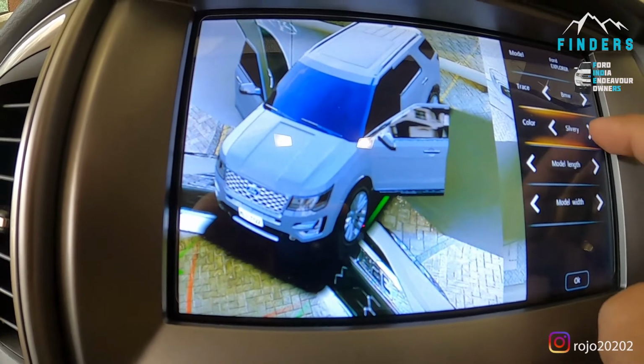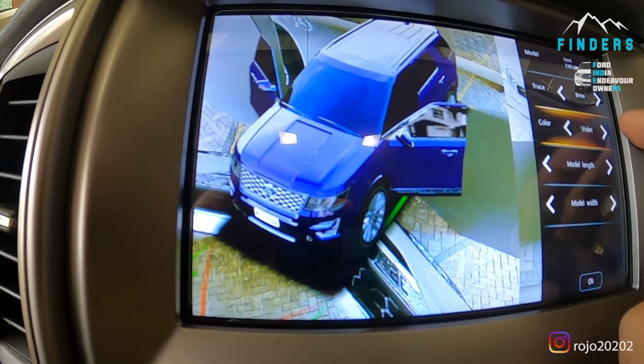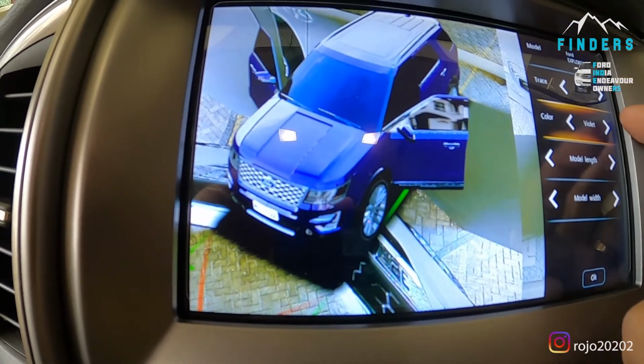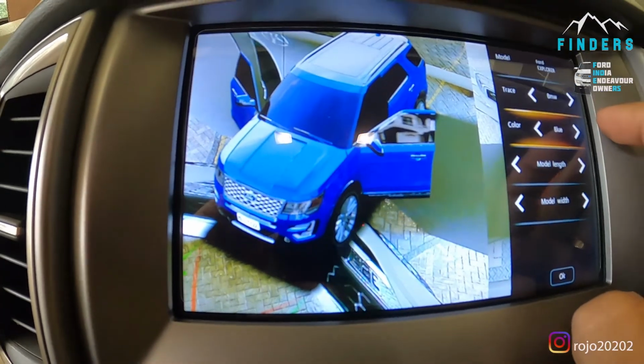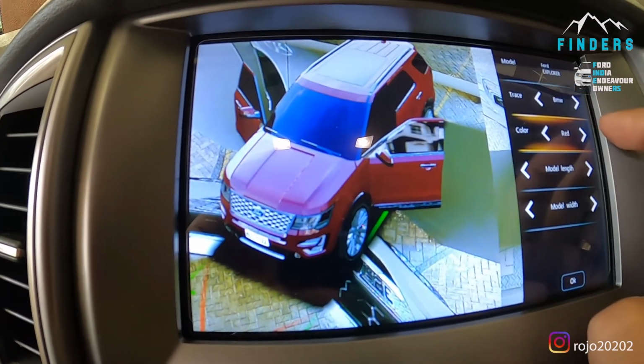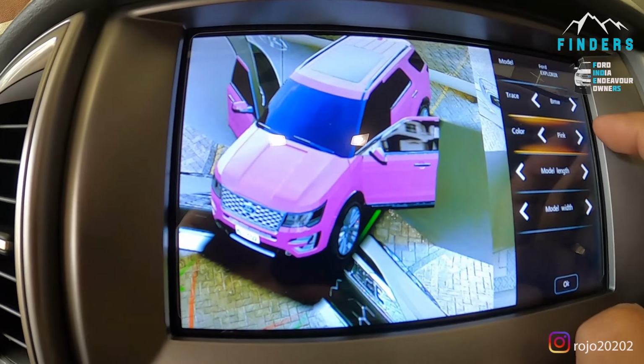Third one is to change the color. As you can see, quite a lot of colors according to what you like, or your car's color you can change. Pretty straightforward, nothing to explain in detail. There is a pink one also.